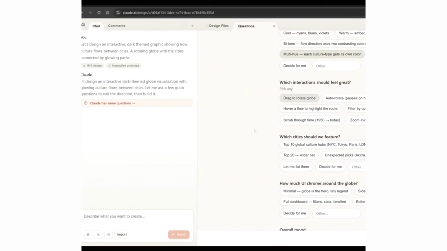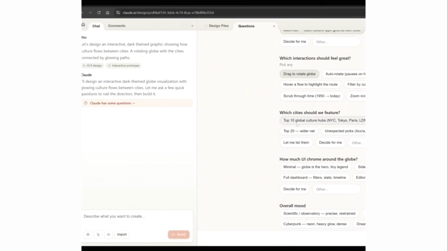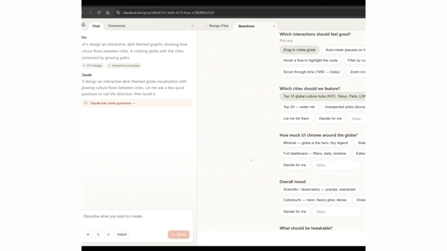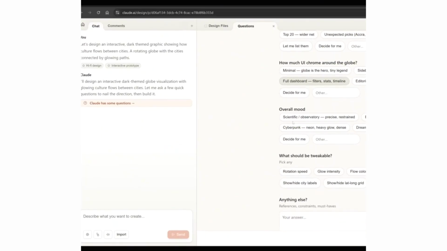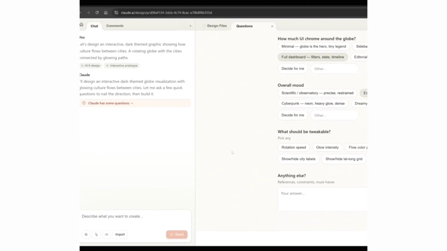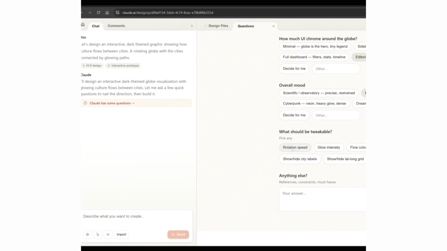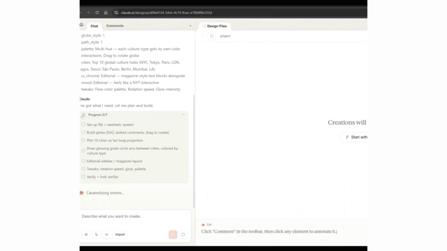So we'll drag to rotate. What city should we feature? Let's do top 10. How much UI? Let's do full dashboard overall. For the mood, let's stick with editorial and see what's adjustable. We'll handle flow and color palette and have it generate 3. All right, let's keep going. And then on the left, once we answer those questions, it resets its progress again, just like what we'd see in Claude Code if it was in plan mode and actually doing things. And by the way, you obviously have to be on the web app to do this.